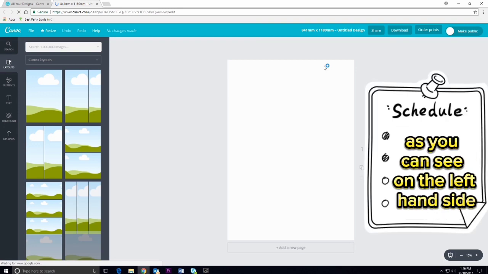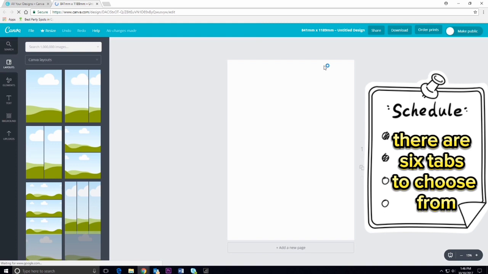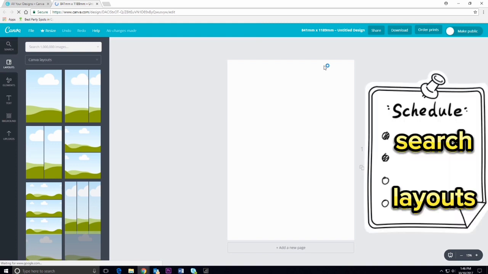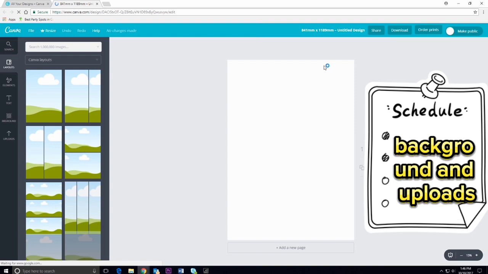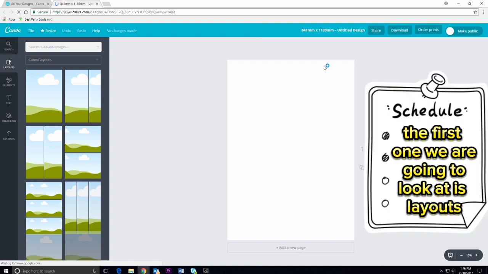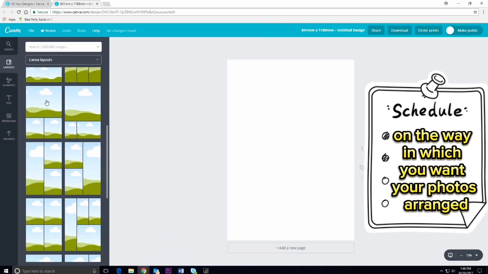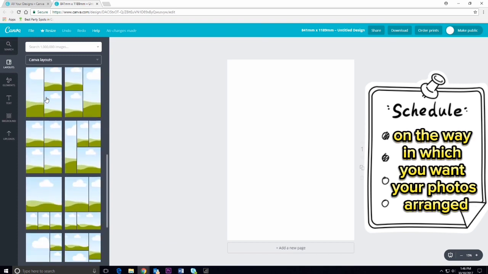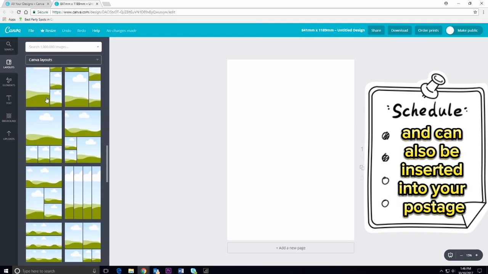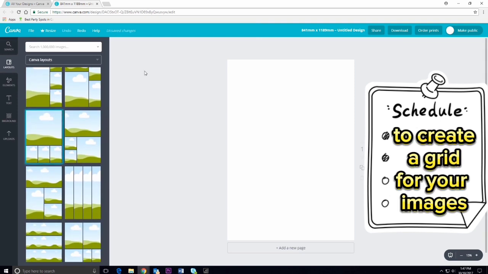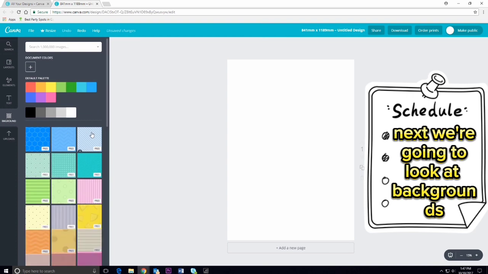As you can see on the left hand side, there are 6 tabs to choose from: Search, Layouts, Elements, Text, Background and Uploads. The first one we are going to look at is layouts. So these layouts can give you inspiration on the way in which you want your photos arranged and can also be inserted into your poster to create a grid for your images. Next, we're going to look at backgrounds.